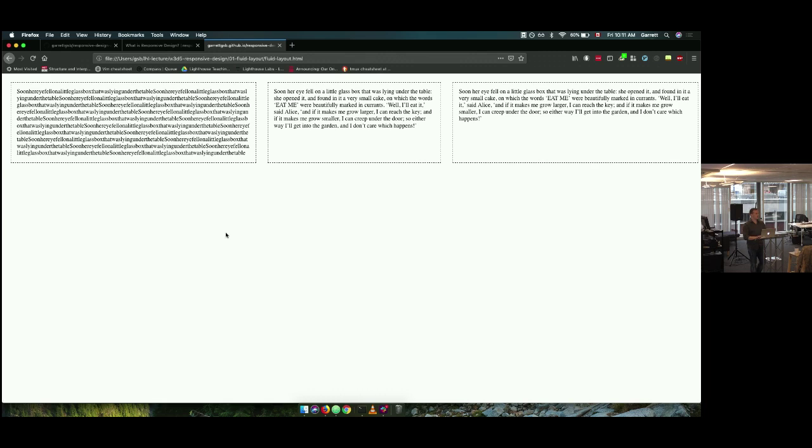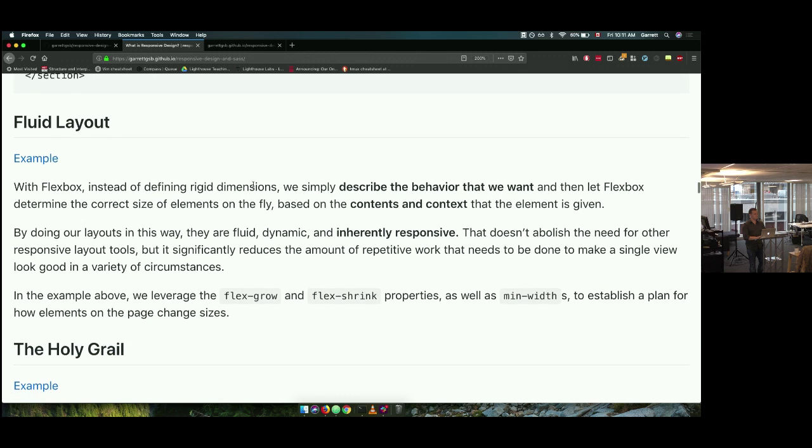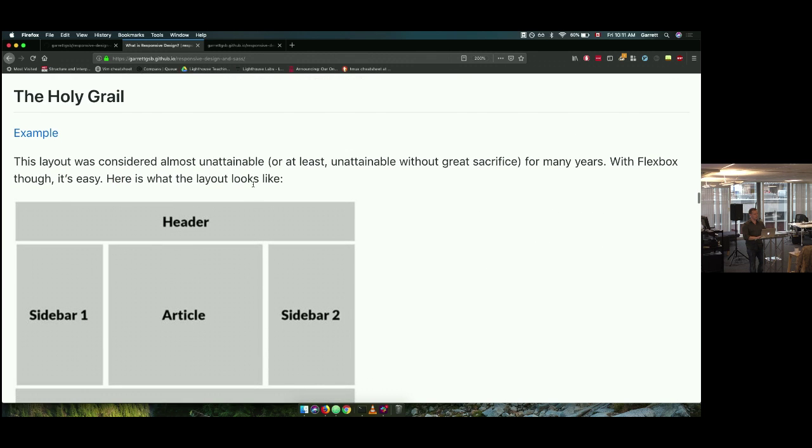Cool. Any other questions about this stuff yet? This Flexbox stuff? Okay. Cool. Let's keep going and talk about the Holy Grail. Who has heard of the Holy Grail?